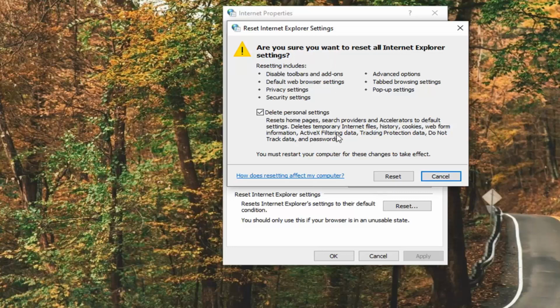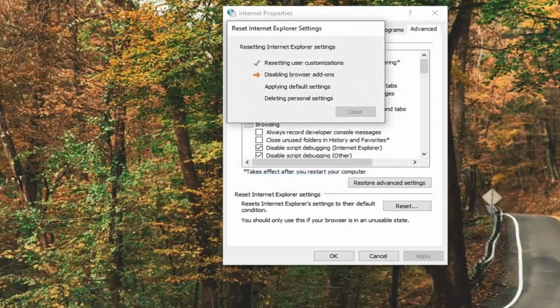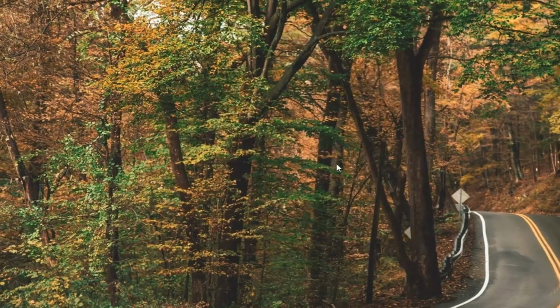Once you're confirmed, again, make sure you read all this here, and you want to go ahead and just left click on Reset. Give it a moment here. Once that's done, you have all green check marks in here. You should be good. Go ahead and left click on Close. I would suggest restarting your computer as well.